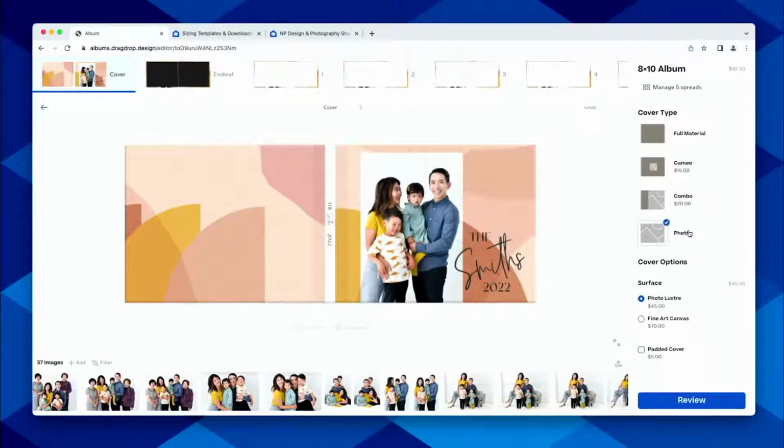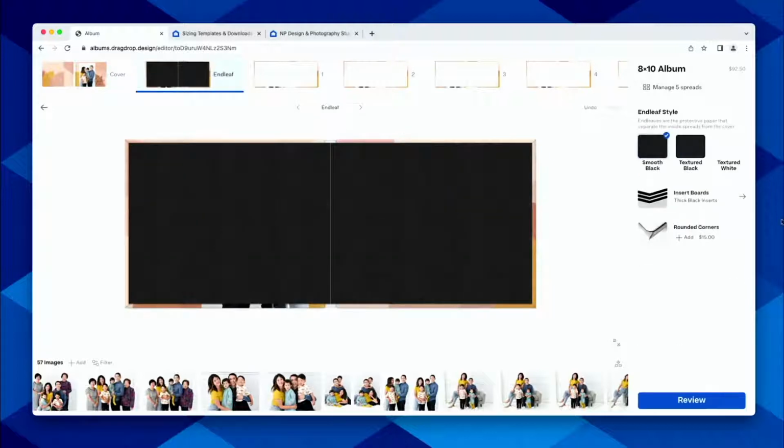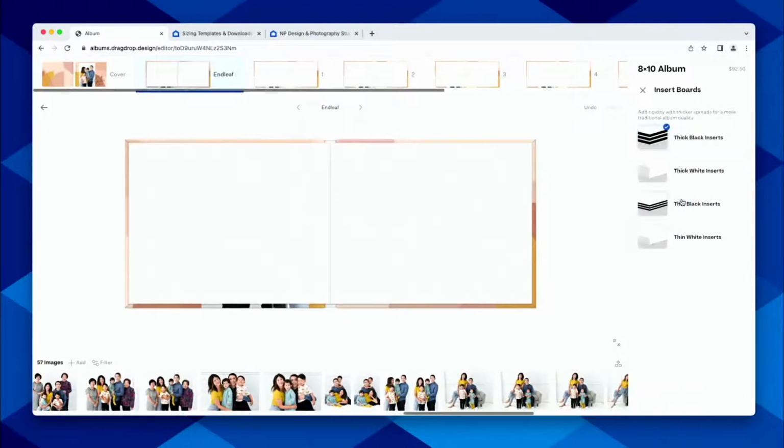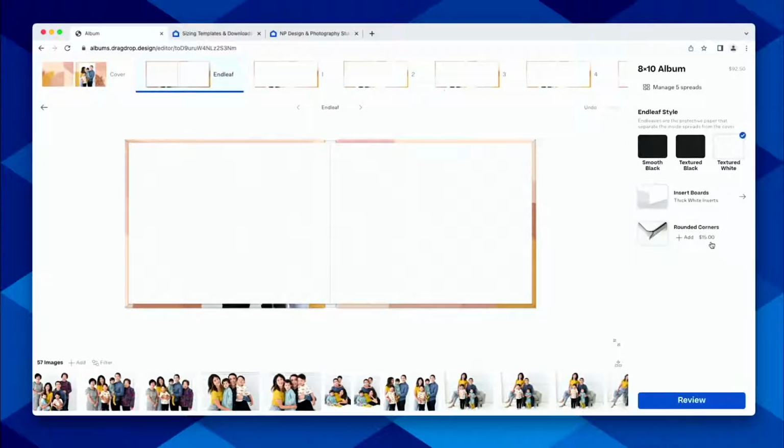All right, so I'm going to switch back to that photo cover that we have designed. After you're done with your cover, you can head over to your end leaves, select your options there, as well as your insert board option. And this is also where you have the ability to round the corners on your album if you would like. So selecting this will round the end leaves as well as all of the spreads.